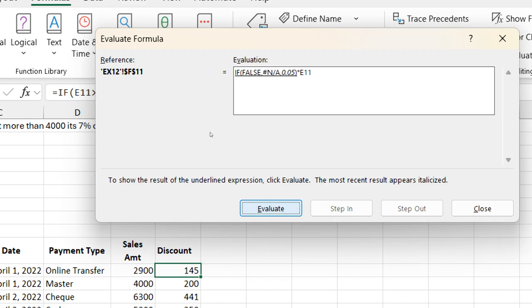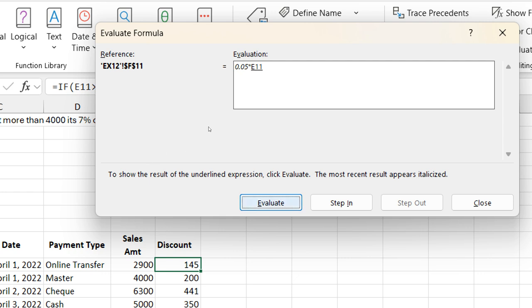Evaluate. 5% means 0.05. Evaluate. 0.05 into E11. What is there in E11? Evaluate. E11 is having 2900. 0.05 into 2900. Evaluate. 145. This is how this formula has arrived.